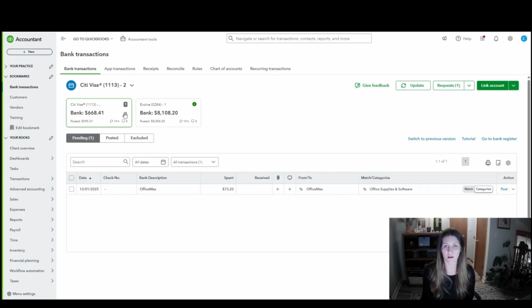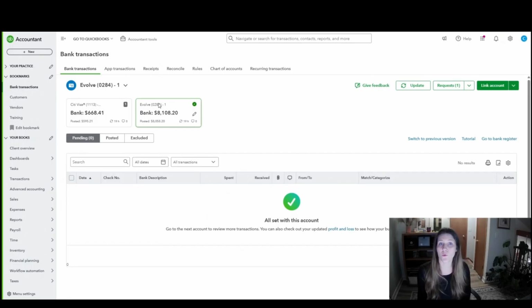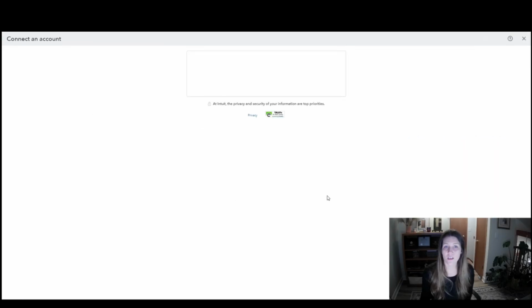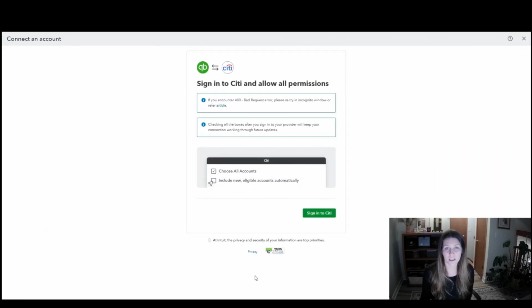As you can see, this little pencil is appearing under the credit card tile because that's the account I'm working in right now. If I were to click on the checking account tile, now it's switched over to that account. If we had any transactions to categorize, those would show up here for the bank account. Just like if I click on the credit card, the pending transactions on the credit card will show up here. Just a little side note. So we'll click on this pencil, edit account sign in, and then reconnect your account by entering your updated credentials.